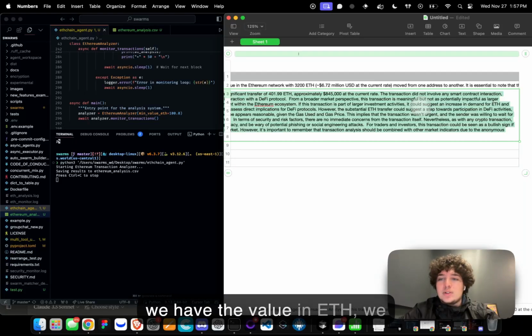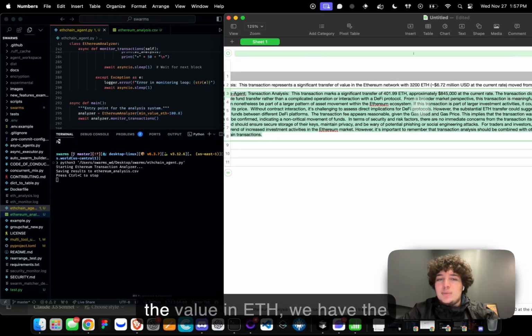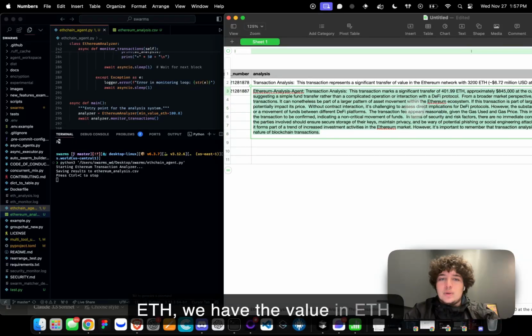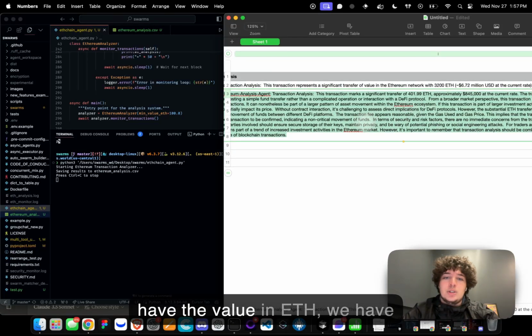For traders and investors, this transaction could be seen as a bullish sign if it forms part of a trend of increased activity in the ETH market.